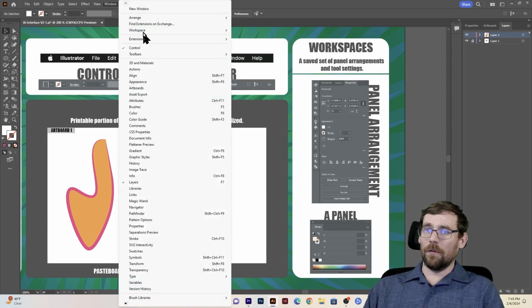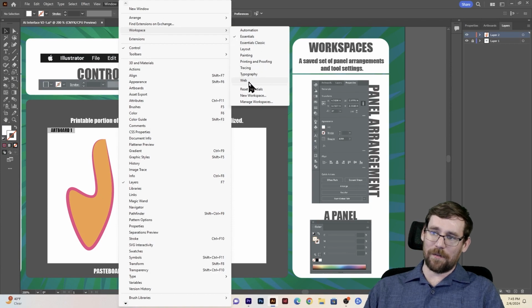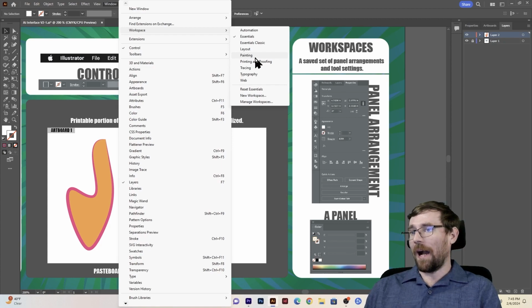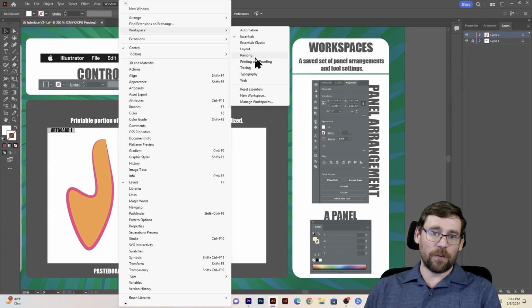Or under Window, you can see that there are other workspaces that exist. So if you're doing painting inside of Illustrator, maybe you want the painting section. These are going to give you panels that might be more advantageous for you to use. I recommend sticking on Essentials at least for the start.